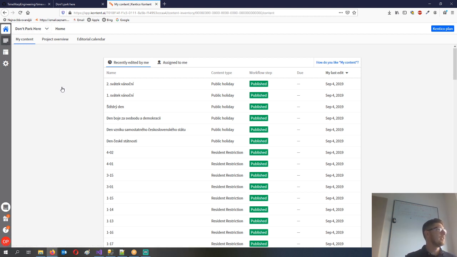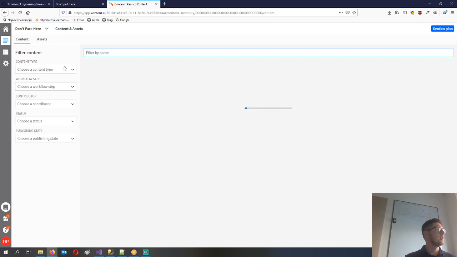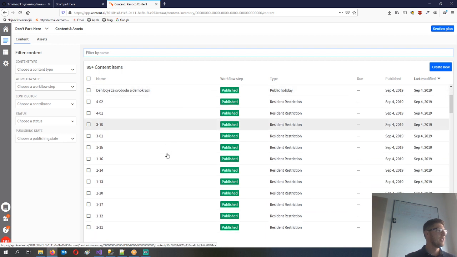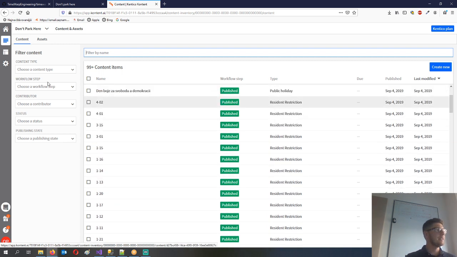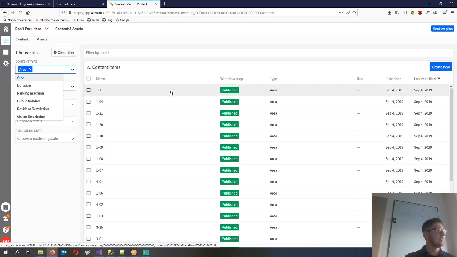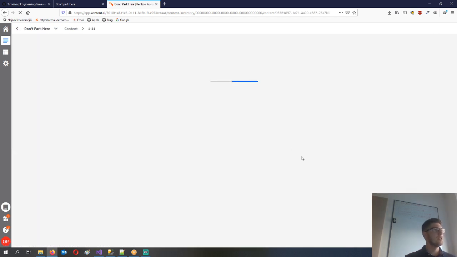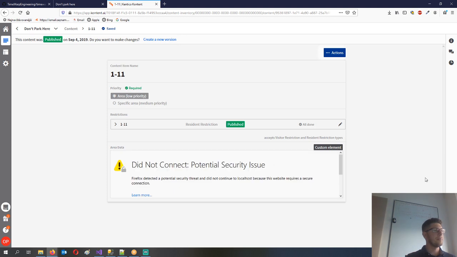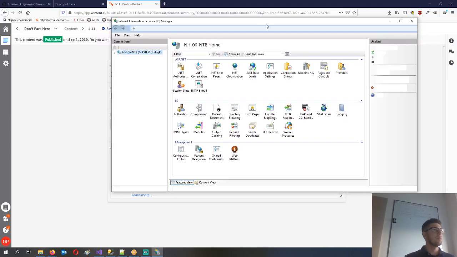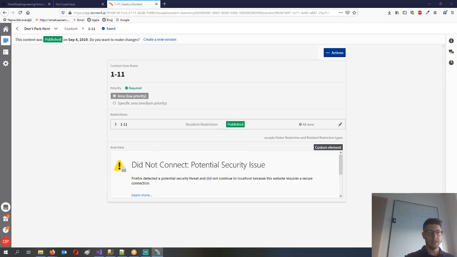We can take a look here as well on the areas. And of course, the UI changed a bit, so it's much more straightforward now than it used to be. But otherwise, let's take a look at areas. In terms of areas, nothing really changed. The custom element is not going to work right now because I'm hosting that locally. So let me see if I can try to switch the running site in IIS. That should help.